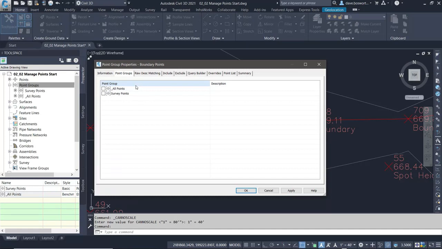Now select the Raw Desc Matching tab. This tab is actually showing the description keys we have defined in the drawing. You can see the tree description key that we created from the previous video. We can automatically add matching points for any description key to this point group.